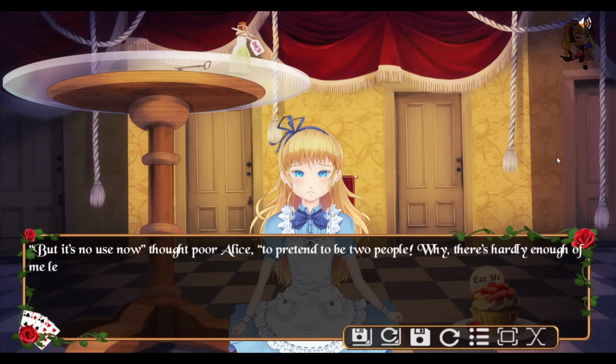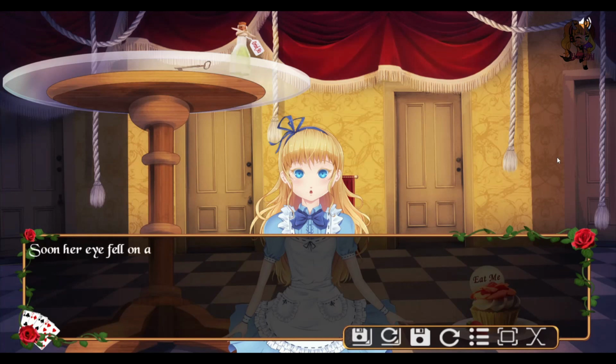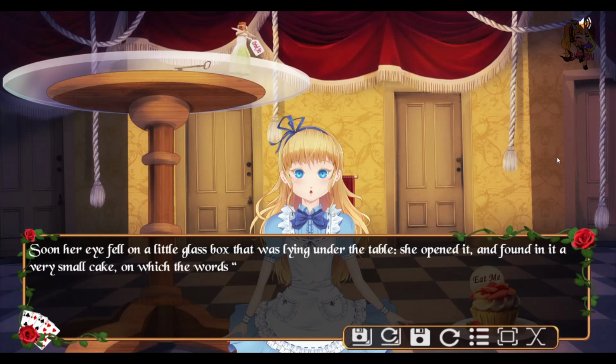"But it's no use now," thought poor Alice, "to pretend to be two people. Why, there's hardly enough of me left to make one respectable person." Soon her eyes fell on a little glass box that was lying under the table. She opened it and found in it a very small cake, on which the words "Eat me" were beautifully marked in currants.